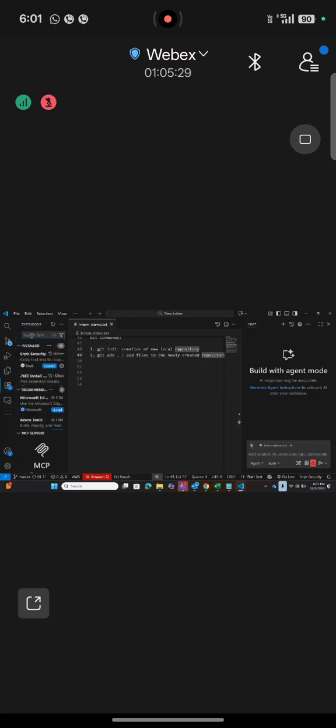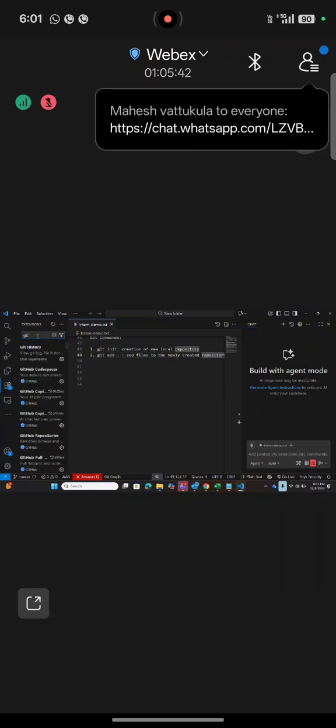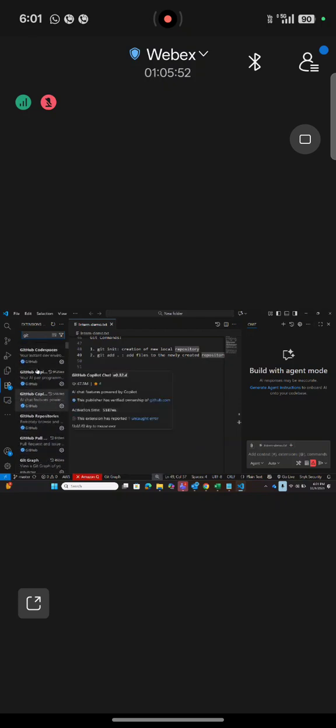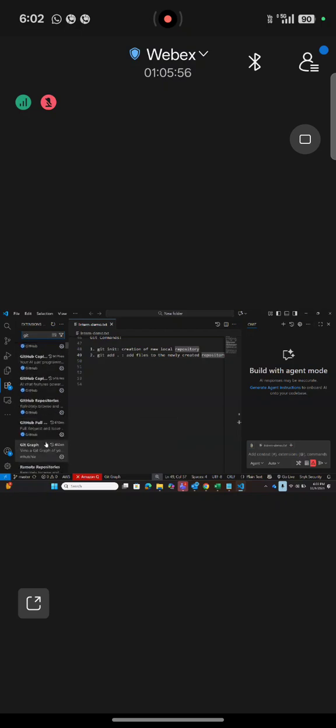Now the extensions that you all were talking about, I'll just show you all the Git extensions. There are Git History, GitHub Codespaces, GitHub Repositories and GitHub Pull Requests. All the things that have the GitHub tick, you can just download them. That's all.